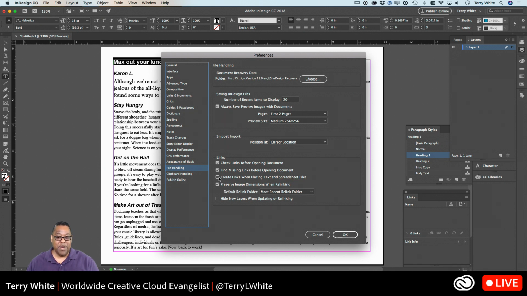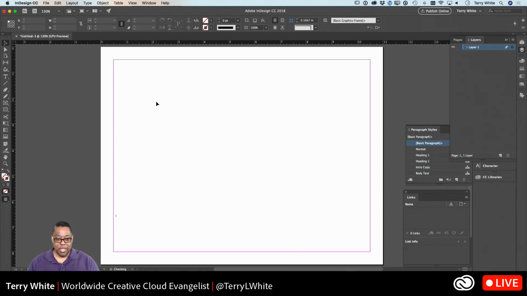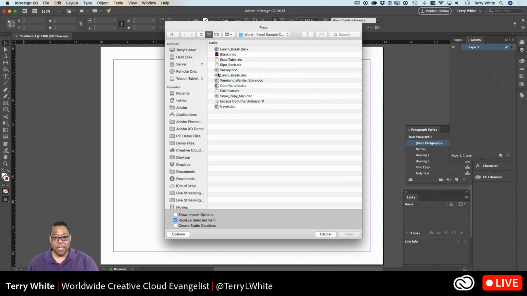That's off by default. When you turn that on, that means that now when I place a document, it will bring it over with a link. So let's see how that works. I'll click OK, and we'll go ahead and just simply delete this one, the one that we brought in earlier. We'll place it again. And that's the one we were working with. We'll place it one more time. It will read in that format.